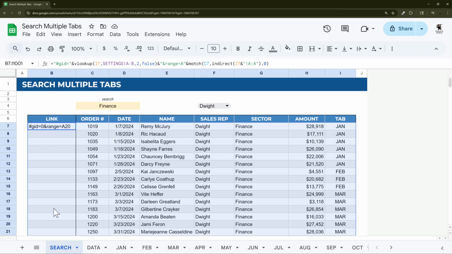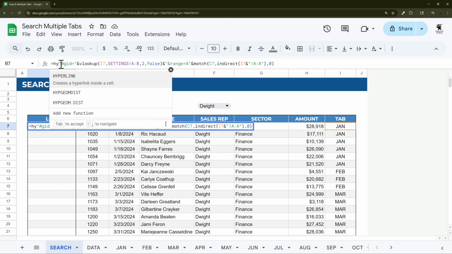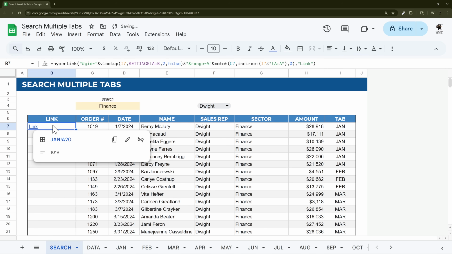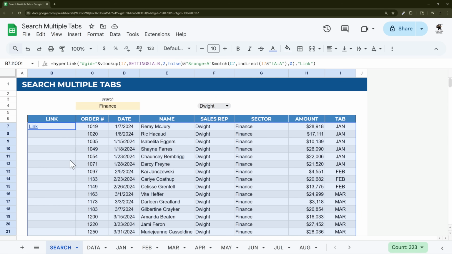So let's go ahead and turn this into a link now. So we're going to take this whole thing and put it inside of our hyperlink. So hyperlink, open parentheses. Here's our link. I'll go to the end, and then we can just even call it something simple like link, just like that. And now if we click on it, it'll take us right to that row for that search result.